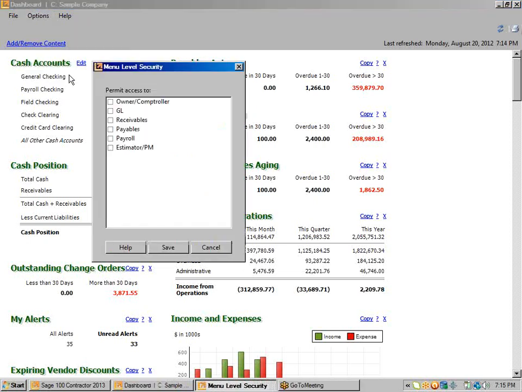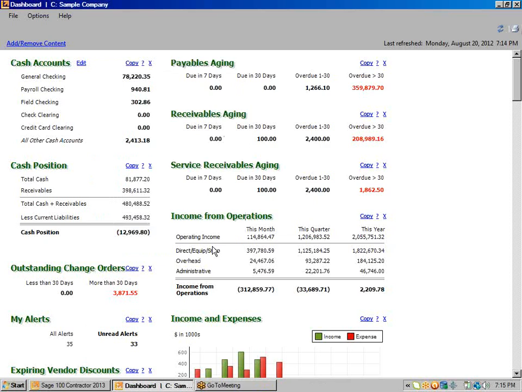To set the dashboard security, go into Set Dashboard Security and select the user groups that you want access to the dashboard. And then make sure that you save your changes. I'm going to cancel out of this without selecting anyone. If no one is selected, that means it's an open door. Everyone can access the dashboard.